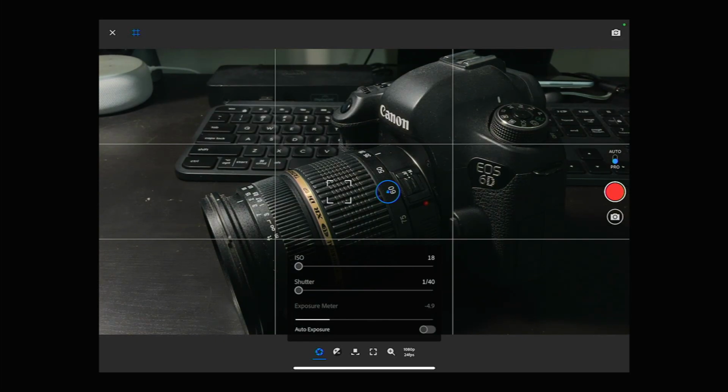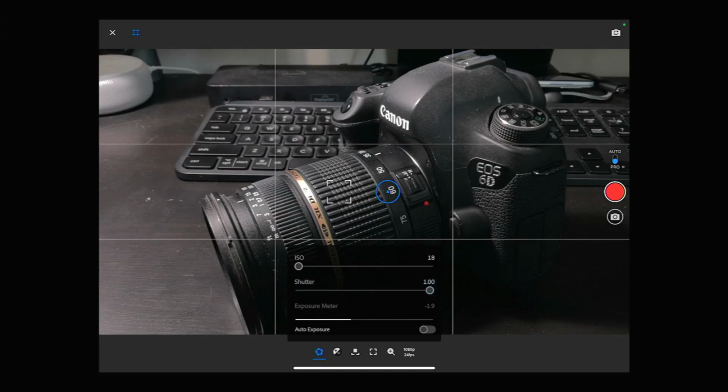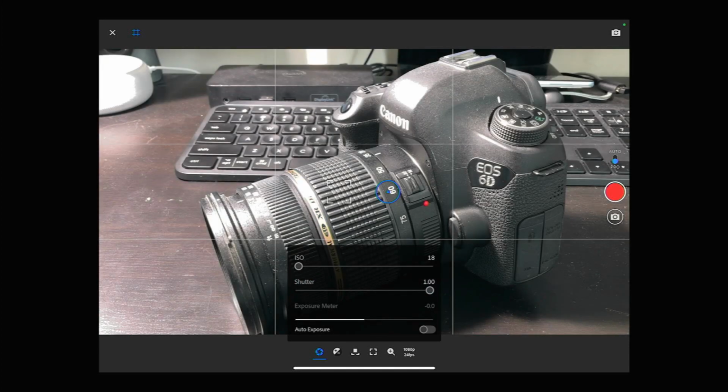Here, since we are using 24 frames per second, notice that if I have a really fast shutter speed, I don't see anything because it's not letting in enough light. Remember, shutter speed is the amount of time that the shutter lets the light in. The faster it is, the less light it lets in. The slower it is, the more light it lets in. I think 1 second is a little too extreme, so let's take a look at around 1/6 second.